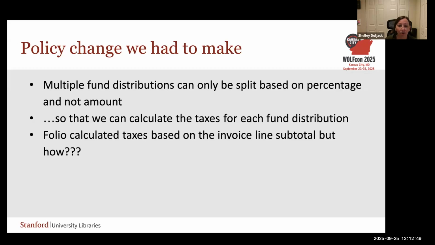Prior to migrating to Folio, we were able to split fund distributions on either amount or percentage. We had to make a policy change that acquisitions would only do percentage splits because of the way Folio stored the data for the tax adjustments on an invoice. This is better explained through an illustrative example.